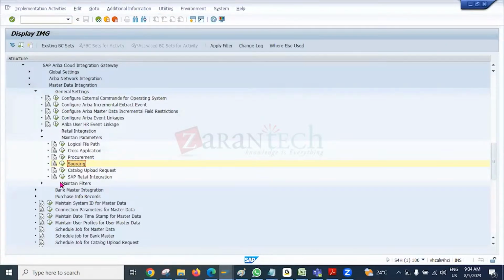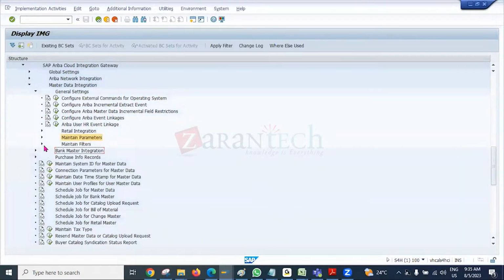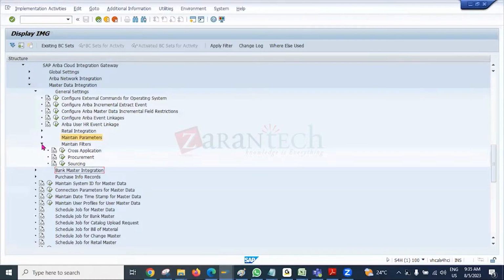Then apart from that, if you come to the next, the maintain filter, this is very important. As you said earlier, the TVARVC table, right? So in that table, we have to maintain entries as part of this maintain filter. Even parameters will come there, but here we have to maintain in the maintain filter. And the same config node you can see here itself: cross applications, procurement, and sourcing.